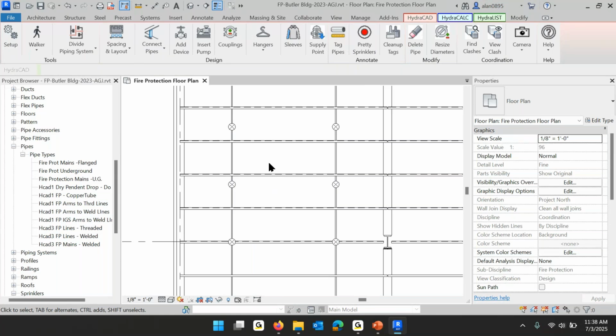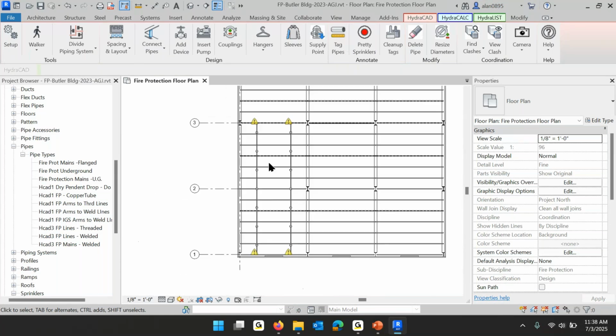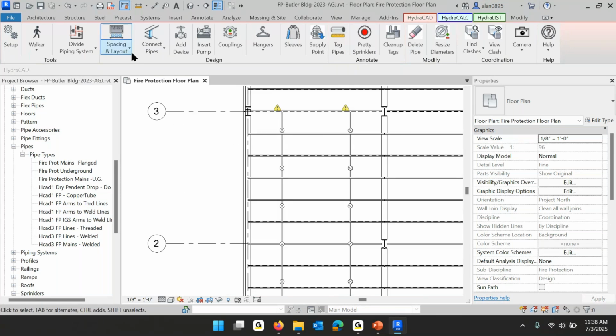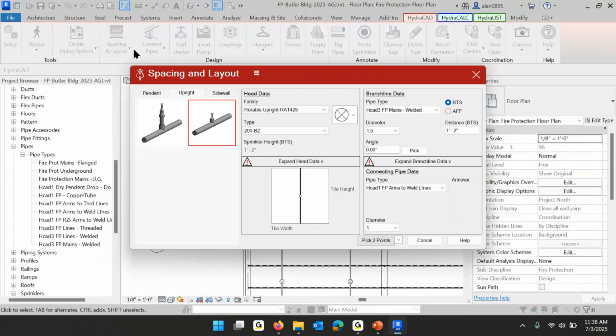And sorry, could you show how we set that steel height again? How we're going down that 1'2" from? Yes, I'm going to go to spacing and layout. And it was over here in the branch line data that I said below top of steel, 1'2". If this says above finished floor, then this wants to be something like 19 feet or 14 feet or something. But below top of steel, 1'2".